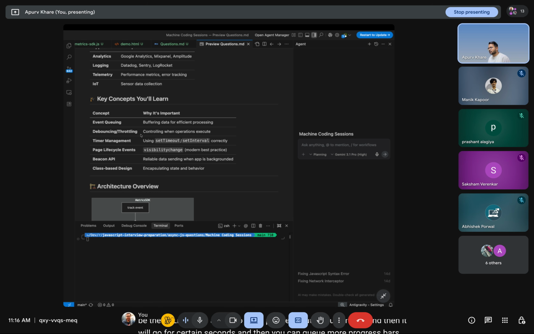Then we have debouncing and throttling. Most of you might be aware, but we will still go over it. Timer management, right? Using setTimeout and setInterval correctly. Page lifecycle events. As I told, if the user goes off the page or closes the tab, we'll have to see the visibility change, specifically if he goes out of the tab or switches the tab.